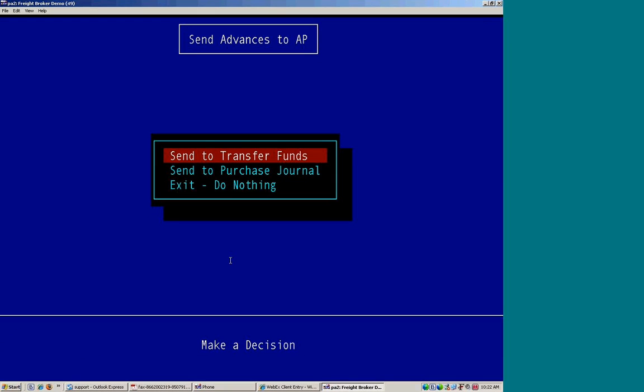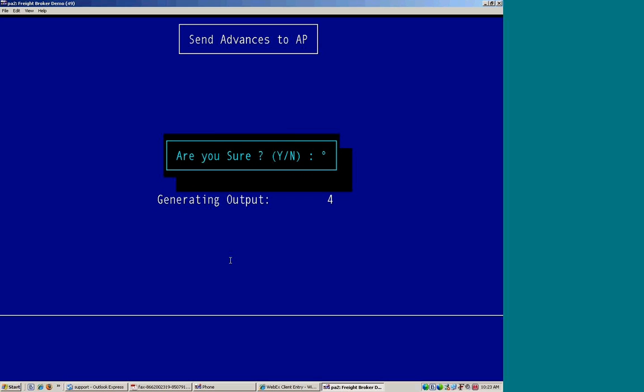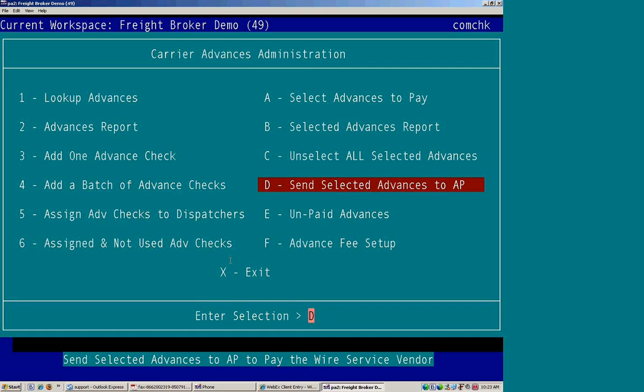We have 2 choices. We can send it to transfer funds or send it to the purchase journal. If we send it to the purchase journal, that would mean that we are sending a check, a physical check, to Comdata. But these days, most people are having the funds withdrawn from the bank account, and Comdata is just sending you a listing of what they've already deducted. So let's choose transfer funds. Are we sure? Yes. Okay, and we're done from this end.